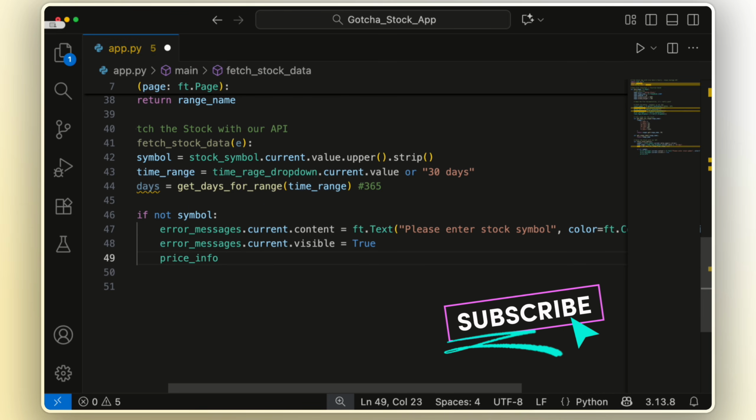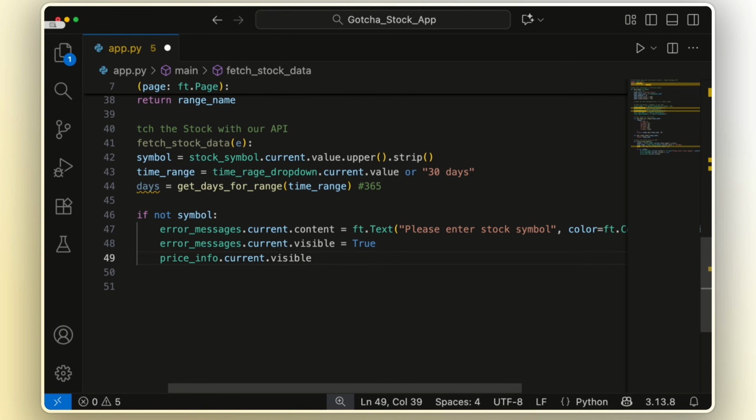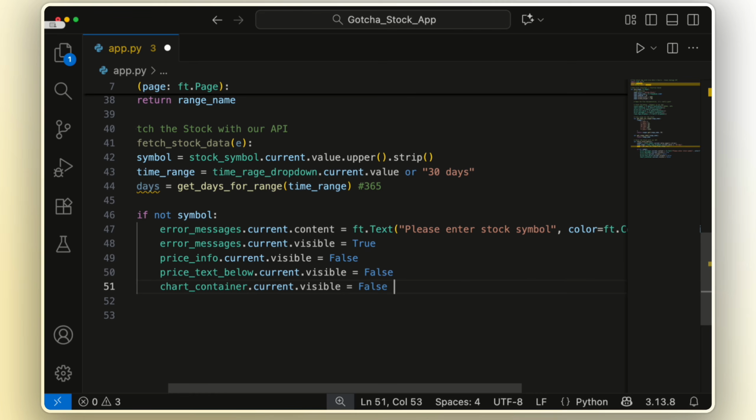The price info should not be visible, because there's no price to return. We're getting an error. The price text below, again, let's just copy this because it's not visible. And then finally, the chart container is also not visible.